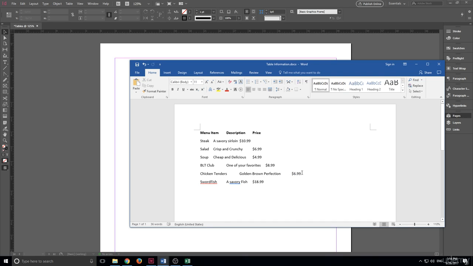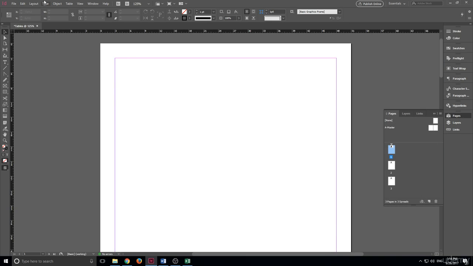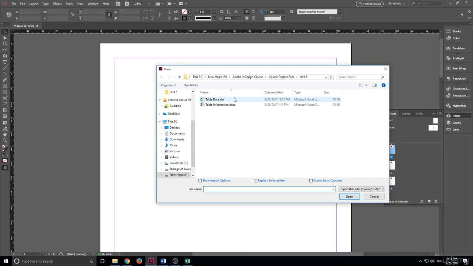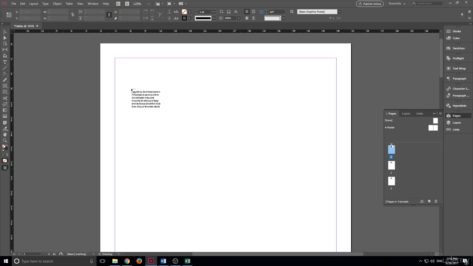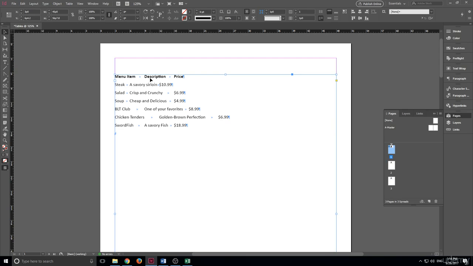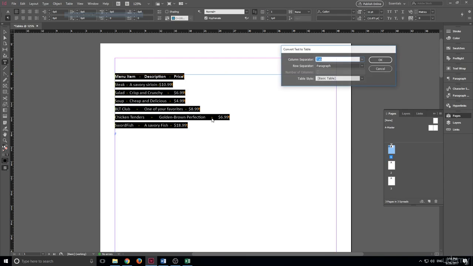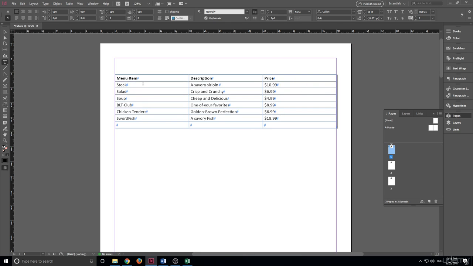and from continuing on here, there's a new paragraph symbol right there. And so it added it onto a new line. Now I can do the exact same thing I did earlier. I can do File, Place, and then I can just click on Table Information. It's going to load it up with the text, and you'll notice it looks kind of exactly like Excel. Now I can select all of it, go to Table, Convert Text to Table. Click OK, and you'll see that we created our new table like so.